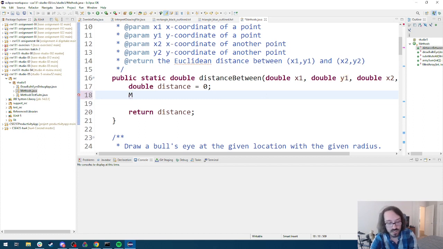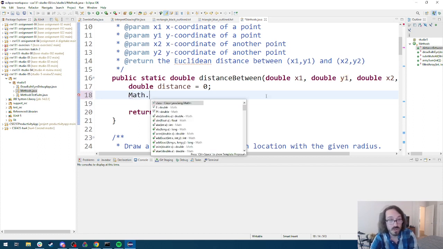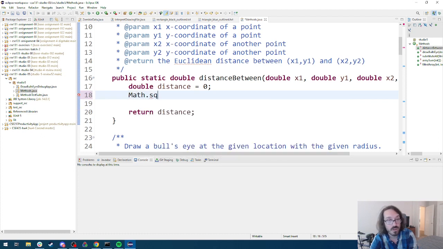It involves the distance formula, which if you have to look it up, there's no shame in that. I believe it's going to be the square root of, what is it? It's x2 minus x1 times x2 minus x1, I believe. And just switch these to be y's.